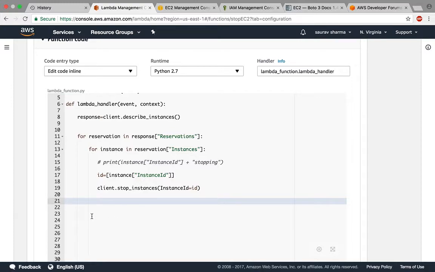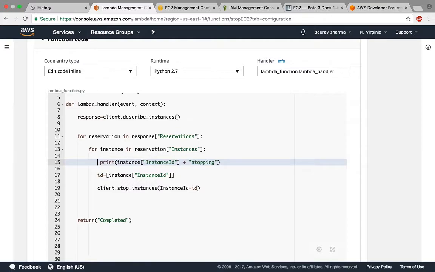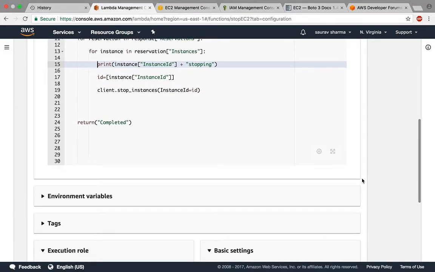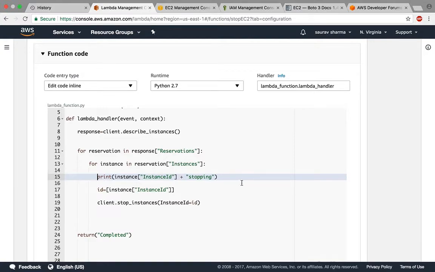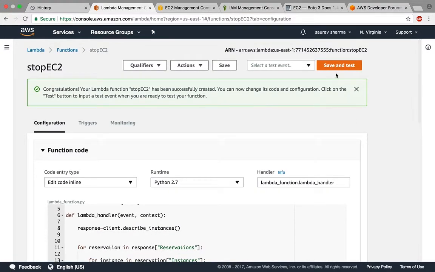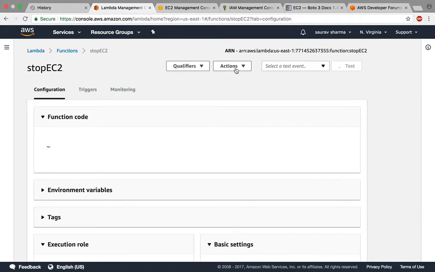Now, do I want to return anything to anyone? I really don't need to, but I'm just going to say return completed, right? And if I were to print this instead of comment, then I can find this in my CloudWatch logs. So we can choose either if we want to print this or not. So I'm going to print this, and let's finally save this. Okay, so I'm saving this.